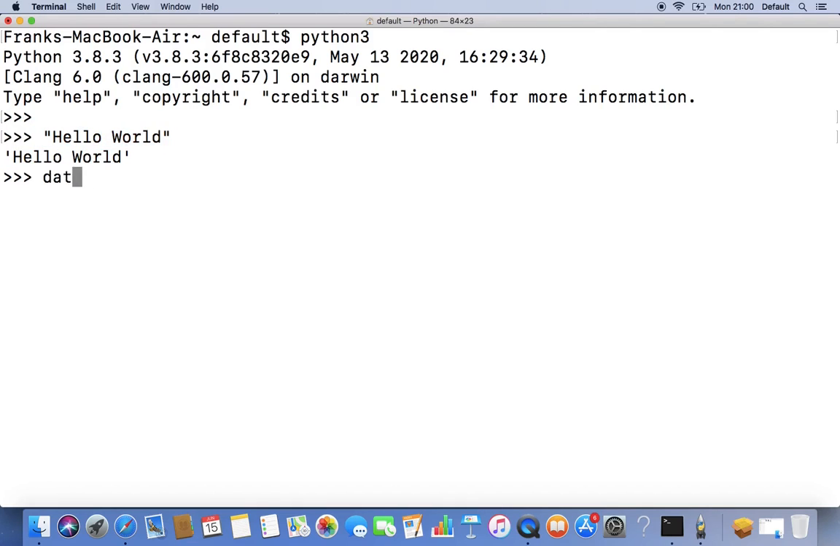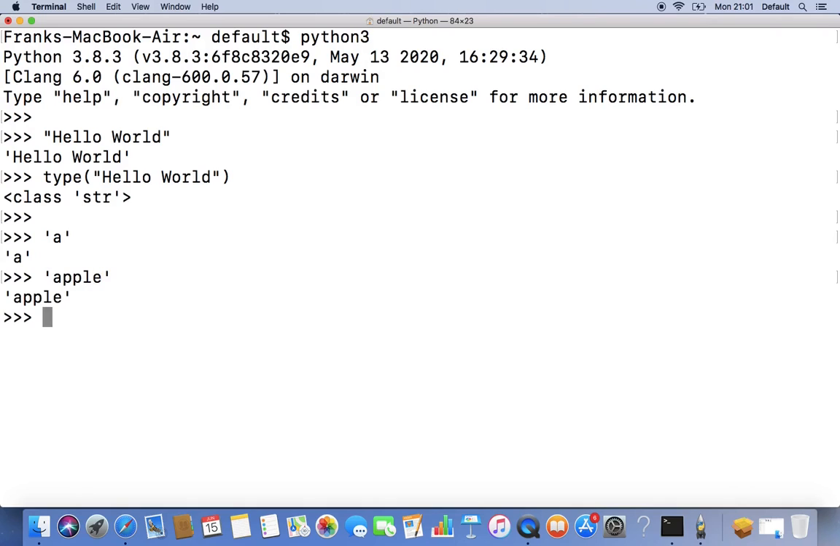If we were to request type of hello world, you'll see it's the type str, which is short for string. So that's the data type strings. Now a string is a collection of one or more characters. So a string can be a single character, it can be multiple characters, or it can be a sentence.